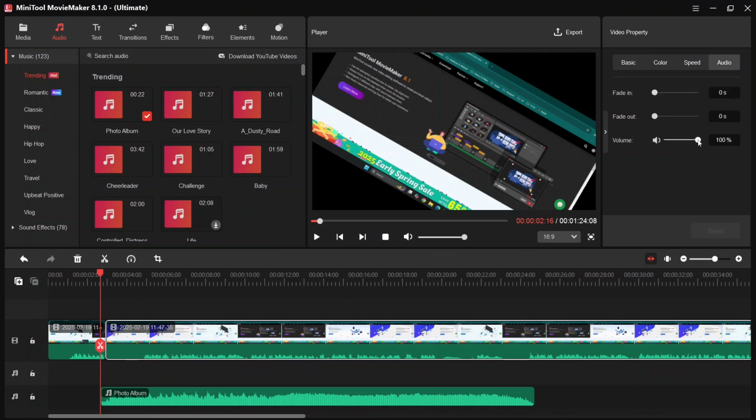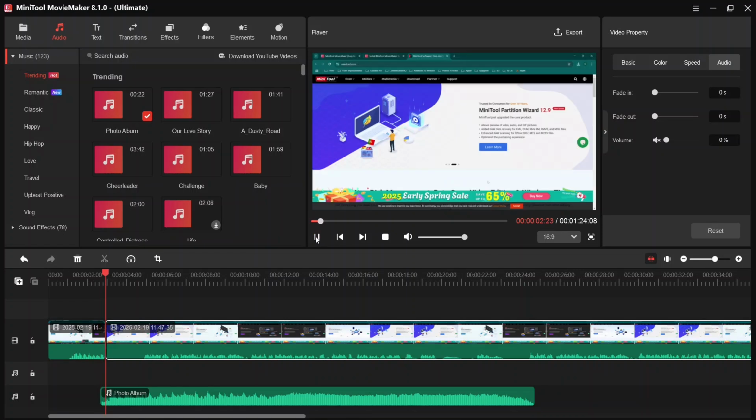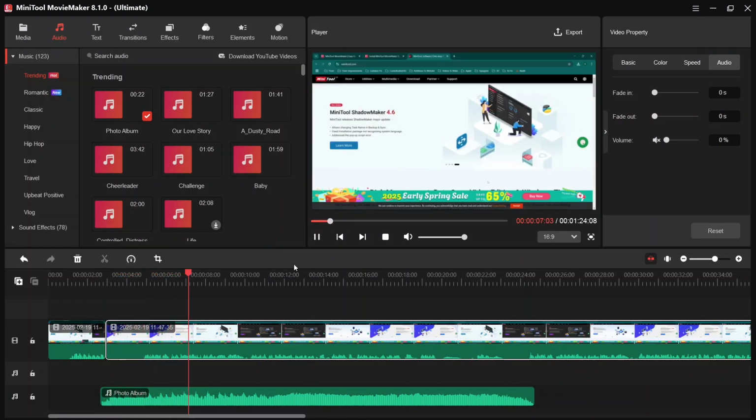Now, if we wanted to, for example, I could choose to have this audio at 0. Now, what I can do when I play this, the audio plays on this side, but not on this one.